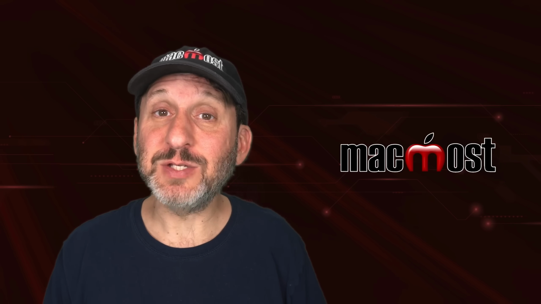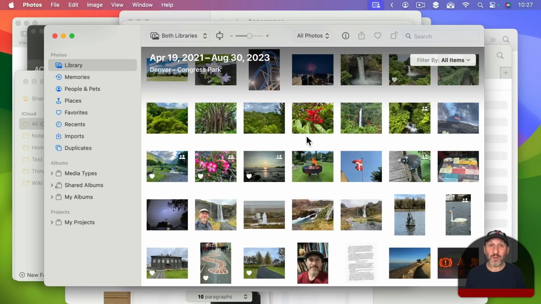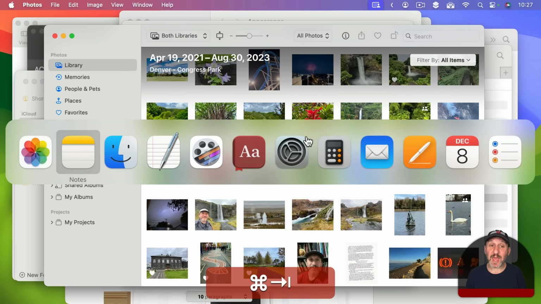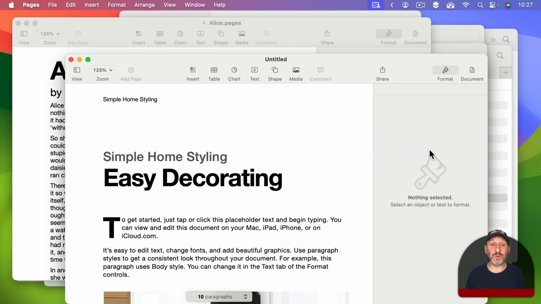Now let's look at some things that you may not know you could do with the app switcher. One is that you can actually use the mouse or trackpad to select an app. So I'm going to use Command Tab, and while still holding down the Command key, I'm going to use my trackpad and point to an app that I want to switch to. So if I want to switch to, say, Pages, I could simply now release the Command key, or I could click Pages and it will jump to that app and bring all its windows to the front.